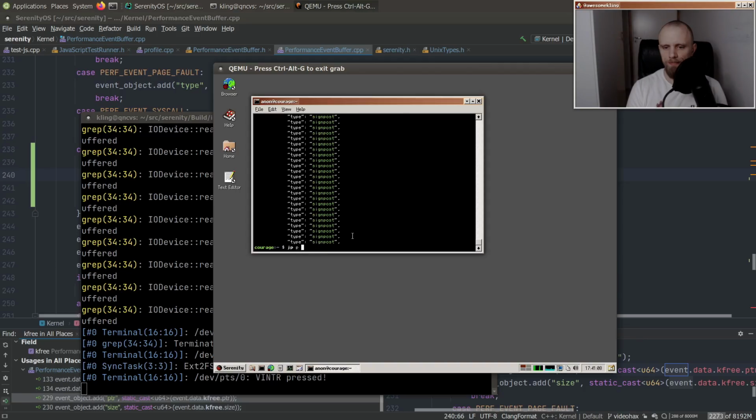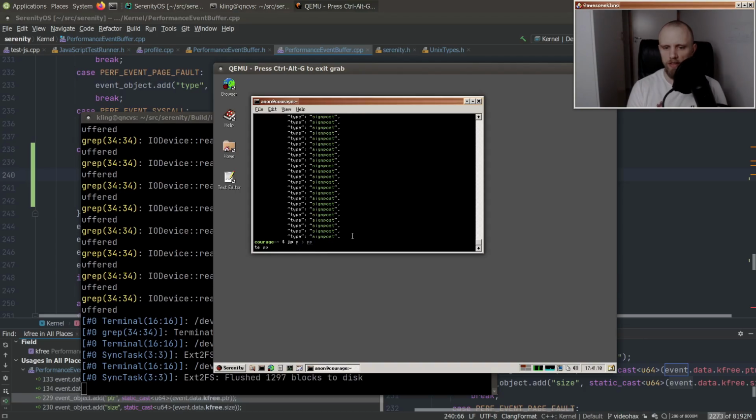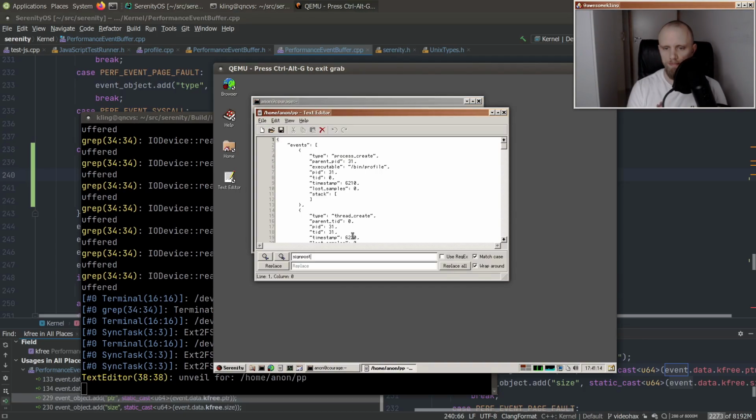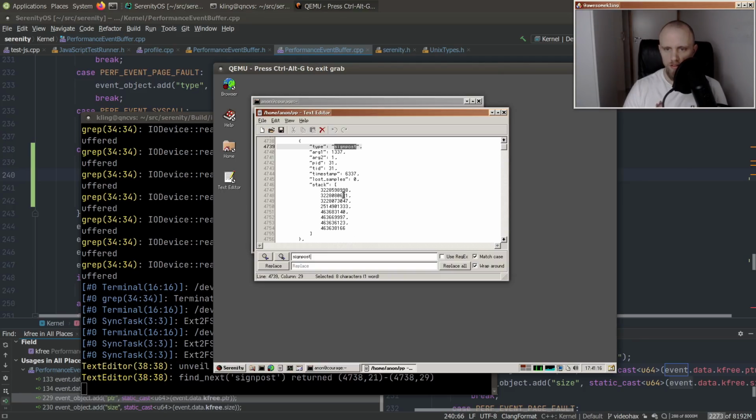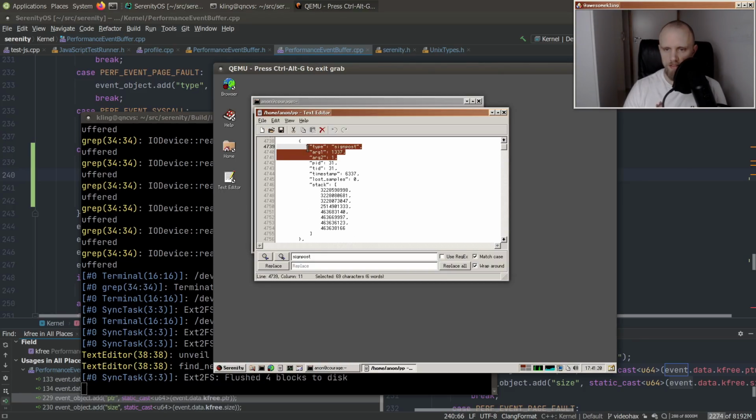So let's see. Actually, let me store that in a file and take a look at it with the text editor just so we can double check. Yeah, those are the arguments that we passed, arch1, arch2, and we even have a stack trace for it. That's pretty cool, actually.